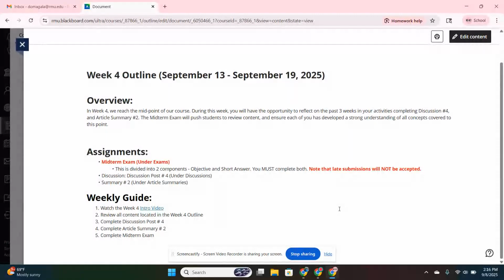Believe it or not, we are already approaching the midpoint of the course, even though it seems like we just started here. This week is going to look slightly different than it has in weeks past, primarily because it is reaching the midpoint, and so this will be the week where we complete our midterm exam.